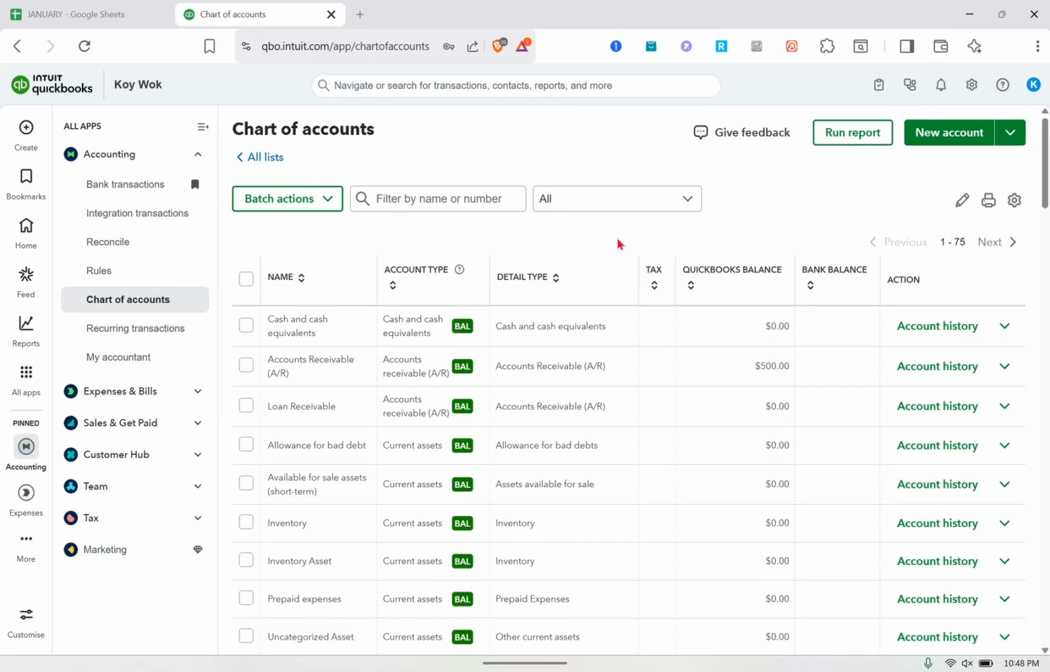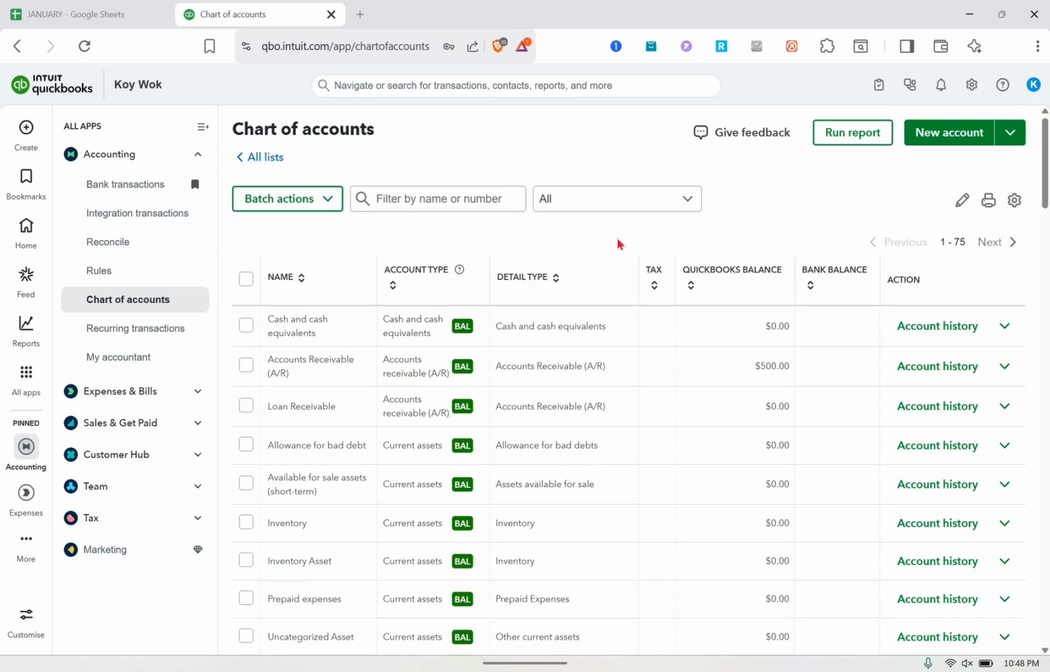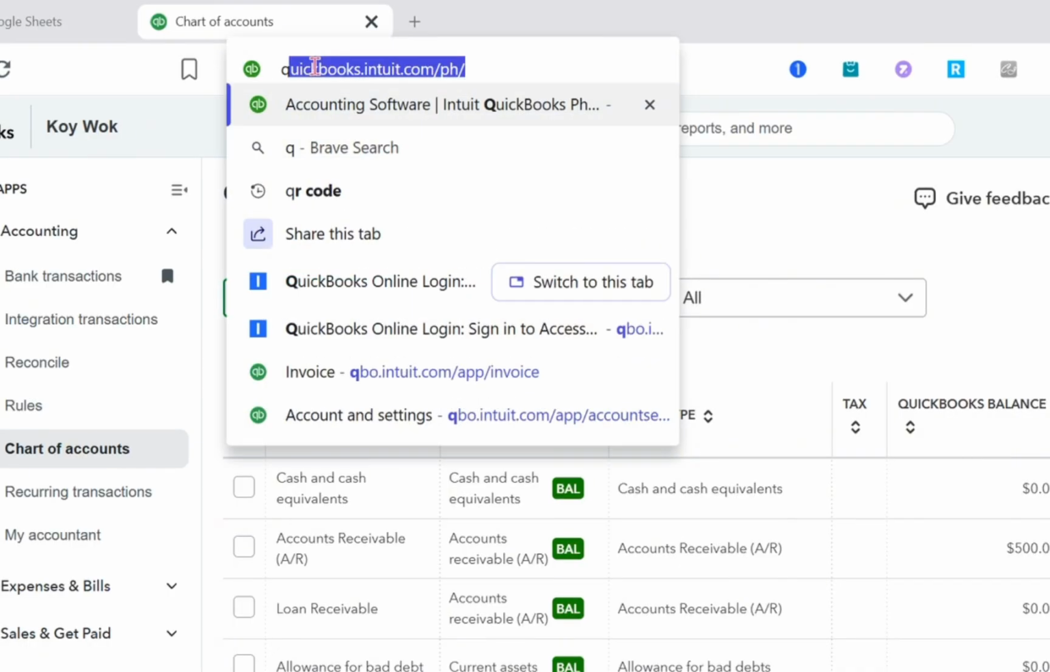In this video, you will learn how I can set up QuickBooks for an Airbnb business. So the first thing that you should do is open any of your web browsers, and then using the search bar at the top, just search for QuickBooks.